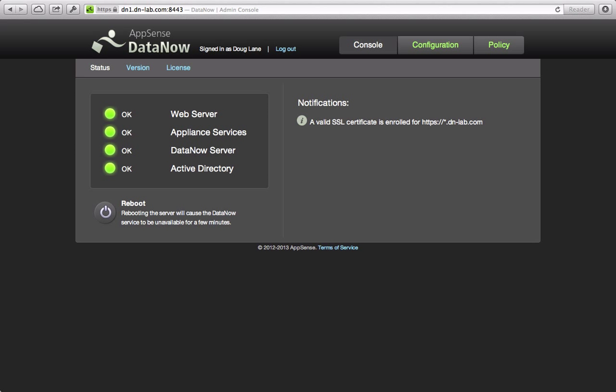One of the most common uses of AppSense DataNow is to provide users with secure mobile file access and sync capabilities across all of their various devices. Think of this as a secure alternative to a consumer cloud service like Dropbox, where instead of sending data out to the cloud, you're providing that same type of consumer-style experience across all devices using your existing on-premise storage.